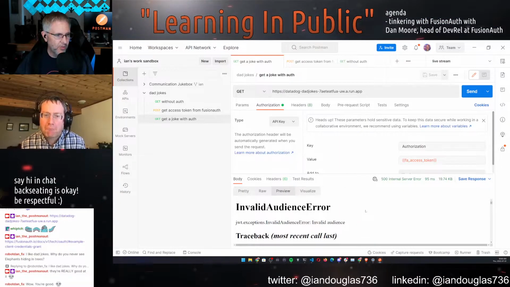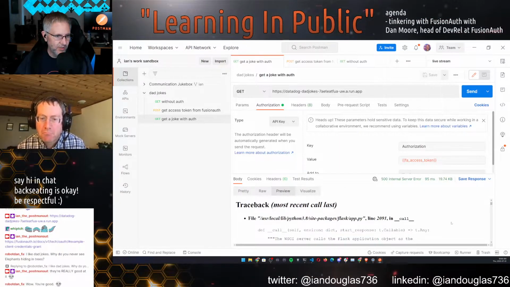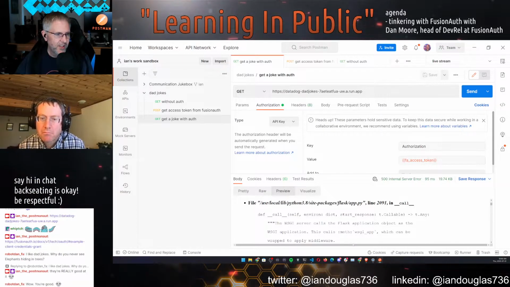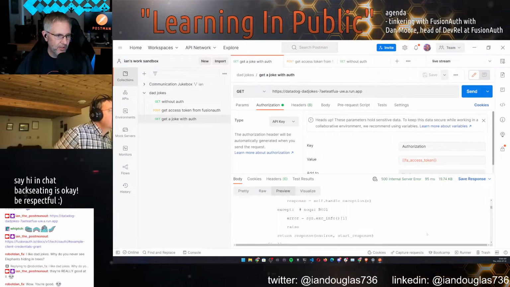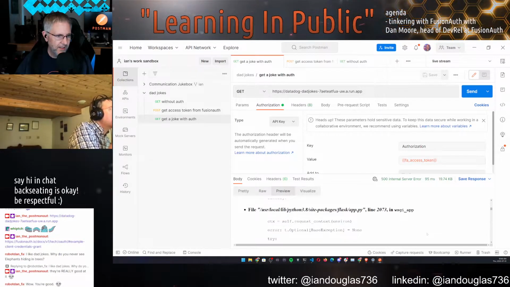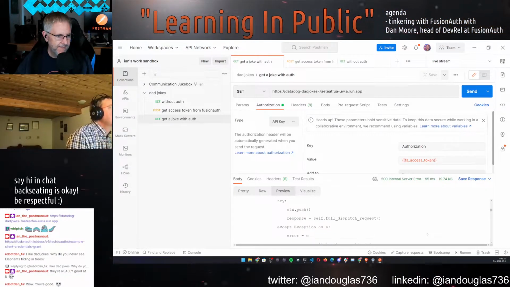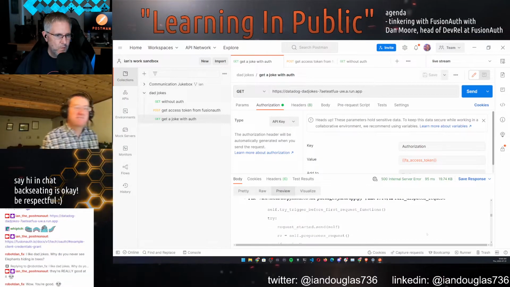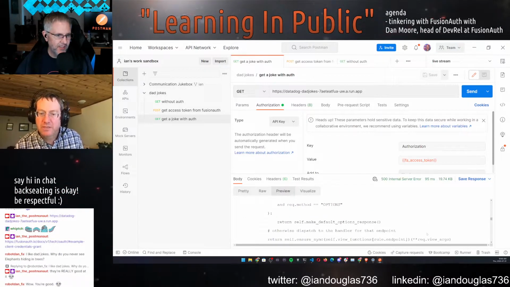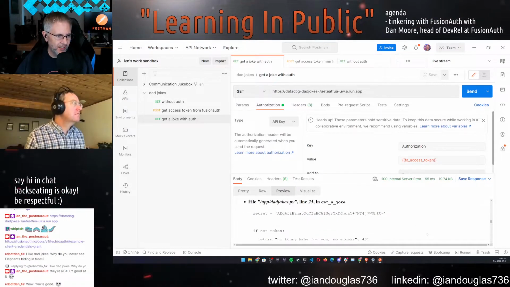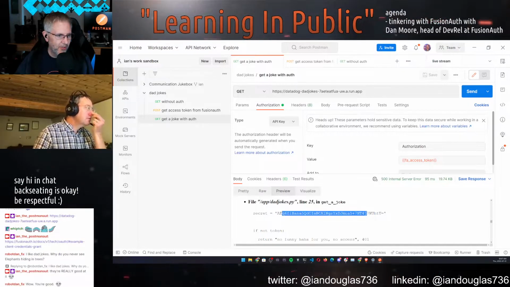So if we go over to the preview mode, we'll see a little bit nicer call stack. So it looks like we ran into an issue here where it's trying to unpack that. We never specified that. So that's actually something from the library. Yeah, that looks like Flask is taking care of that for us. So it found the secret.